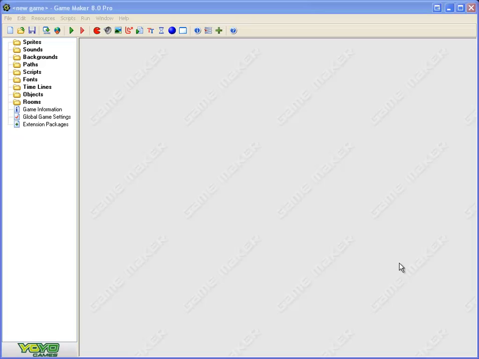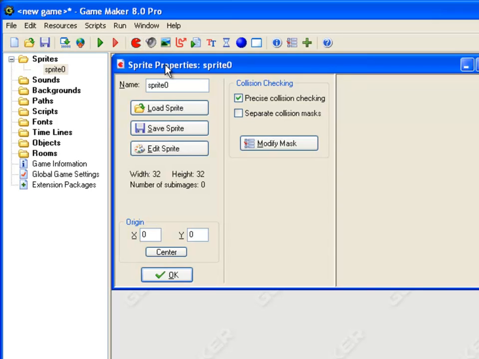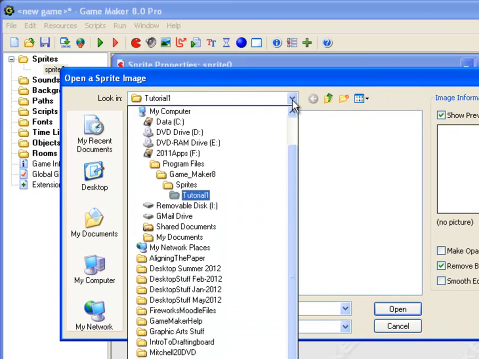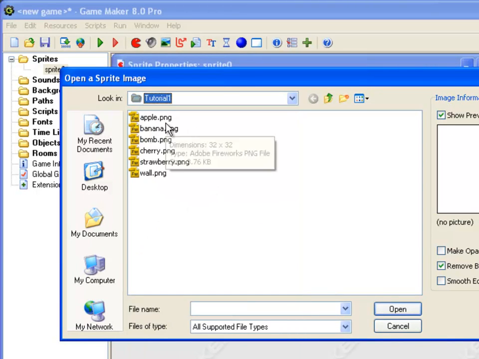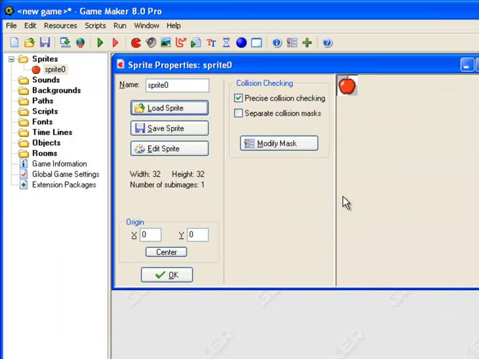We're going to begin our GameMaker tutorial by creating an Apple object. First, we need to use a sprite, and a sprite is just a small graphic that will be used in the Apple object. If you click on the red Pac-Man icon, that will allow you to create a sprite. We're actually going to load a sprite that's included in our tutorials. If you browse to the tutorial 1 folder, you should see a graphic called Apple. If you switch to the thumbnail view, you can actually see what the apple looks like. We'll click and choose that for our sprite.